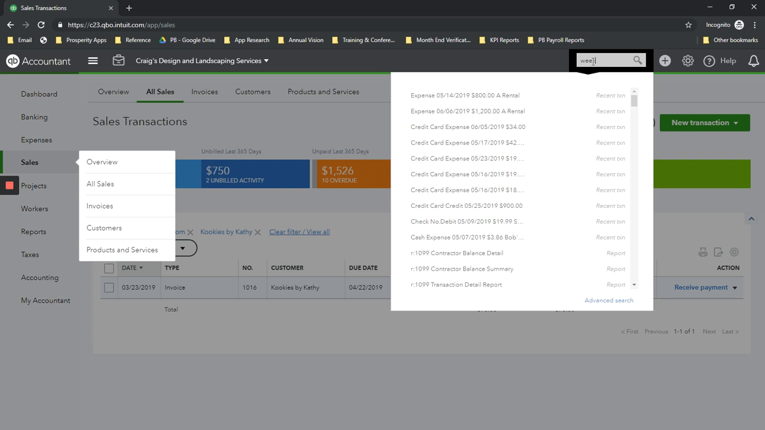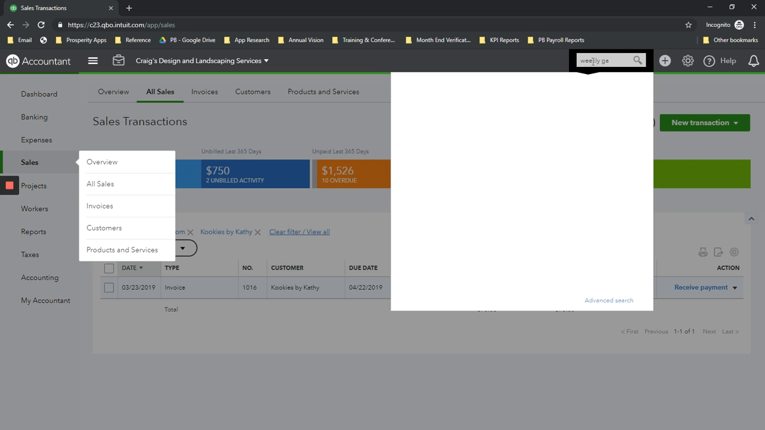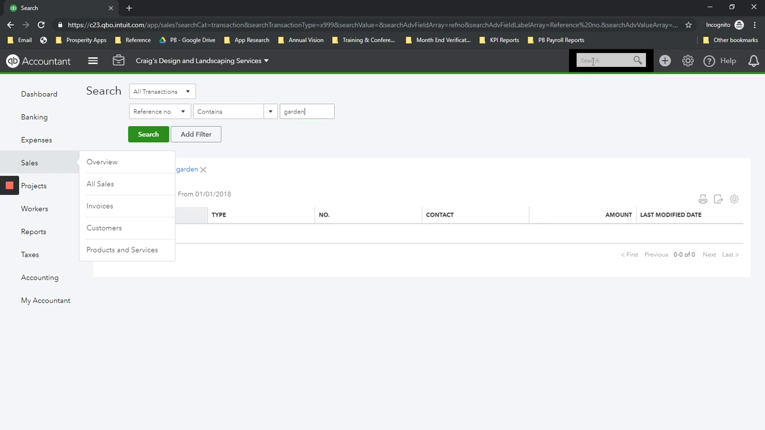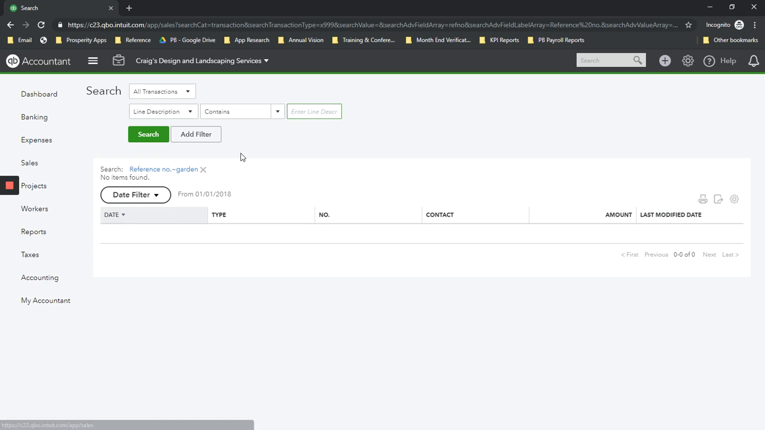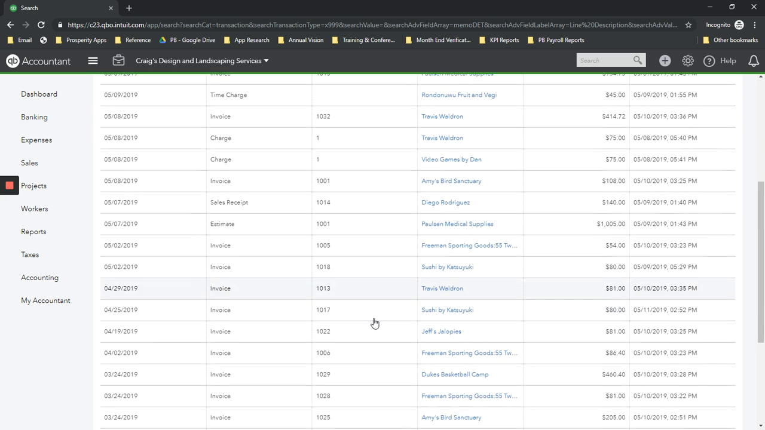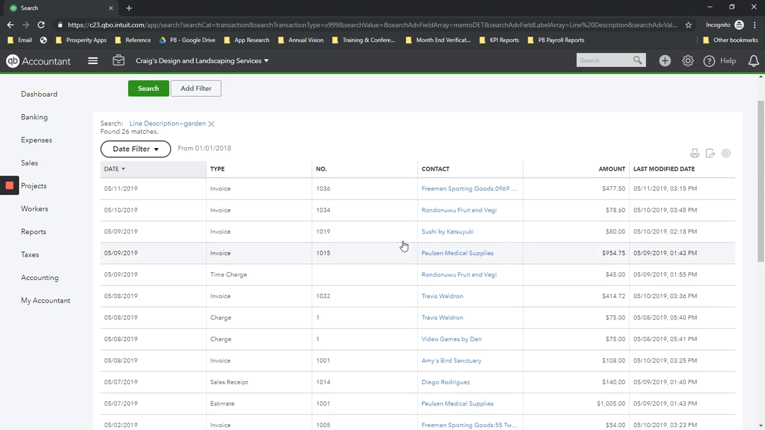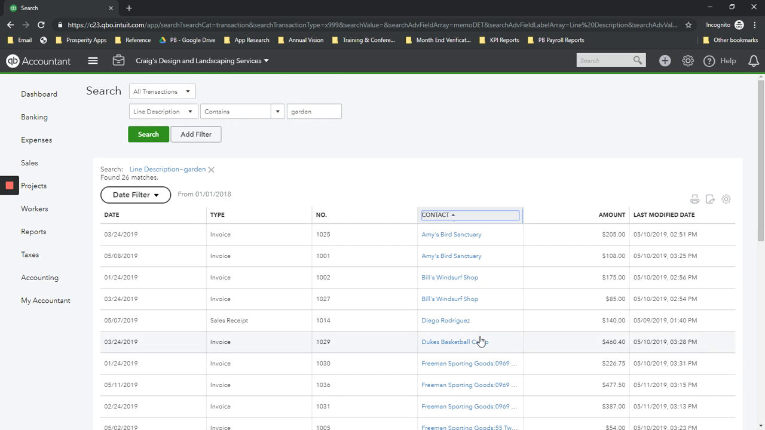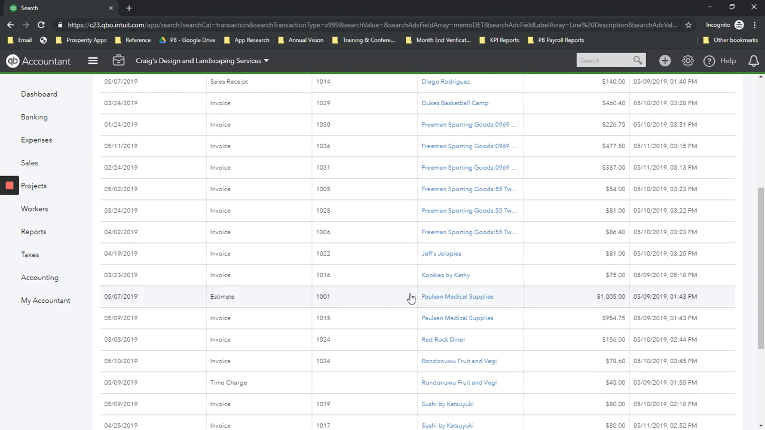So let's just see if we put in weekly, or let's just put in garden. Let's see if we can get it to show up that way. And instead of reference number, we need to change this to the line description. Okay, and we're going to put garden in here. So now let's see if invoice 1016 is in our list. We could sort this by the contact. So if we know we're looking for specific Cookies by Kathy, there she is. Sure enough, it comes up. So that's a little more advanced way of doing it too. So if you have a specific word that you know would have shown up in the description, you can use the search feature up here to look for it that way as well.